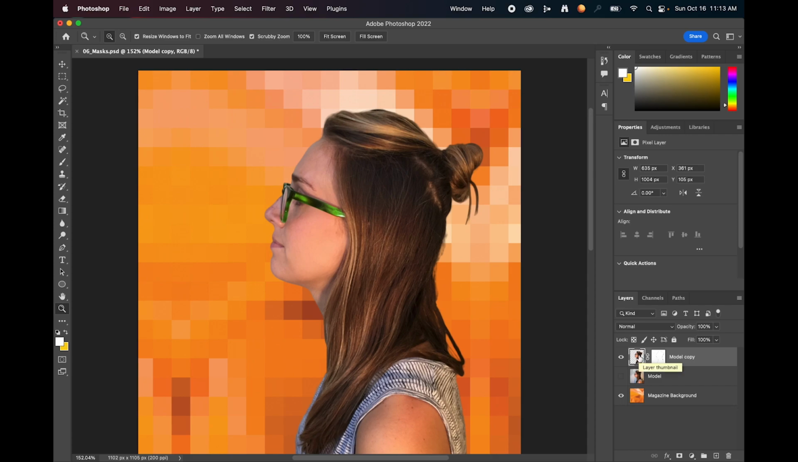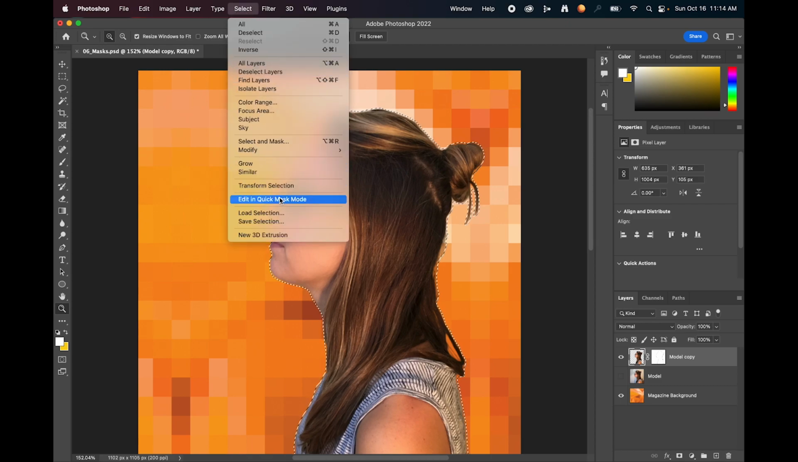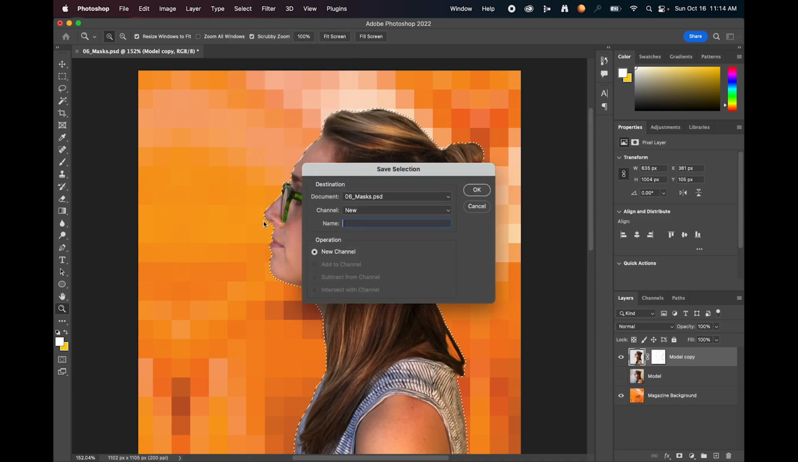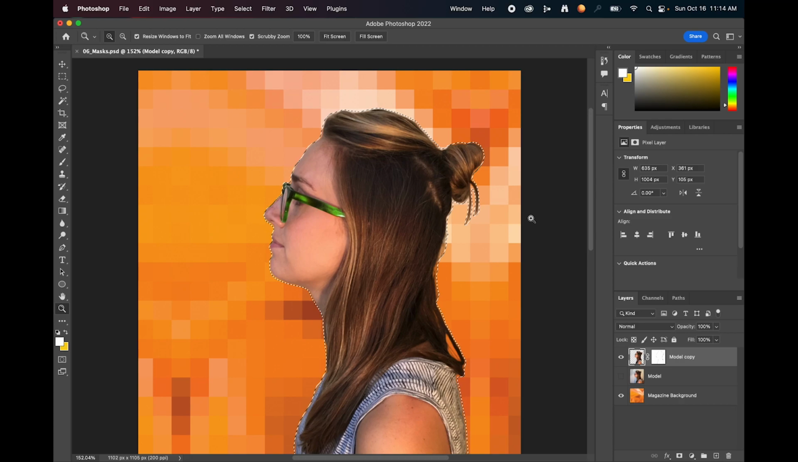So the shortcut to select our model is Command and then click on the model, not the mask, but the model. And that's going to be selecting that. And then we're going to go up here to select and then down to save selection. We're going to name it model outline. Click OK.